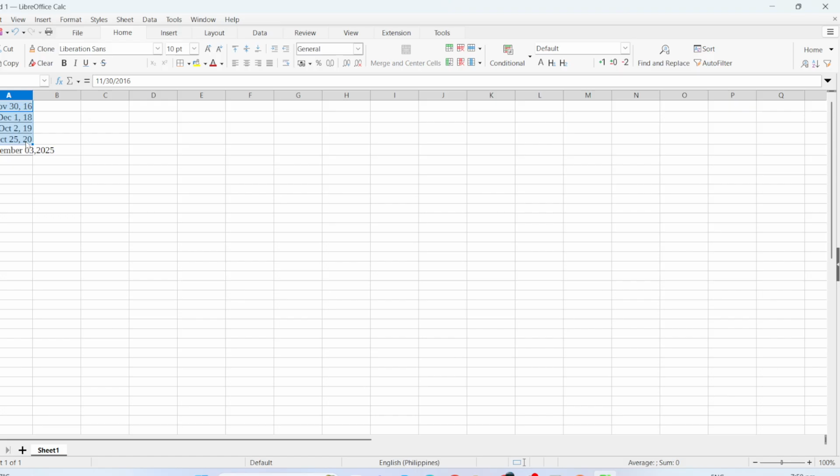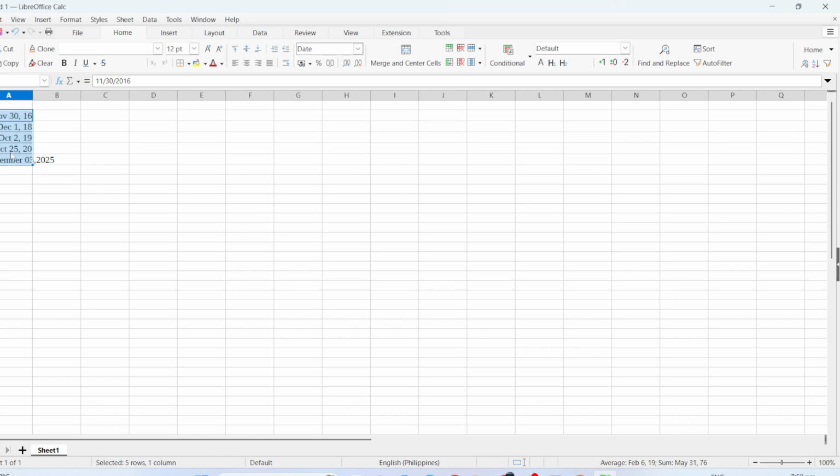And there you have it. You've successfully reformatted your dates in LibreOffice Calc. With this newfound knowledge, you can tailor your spreadsheets for readability and professionalism anytime you need.